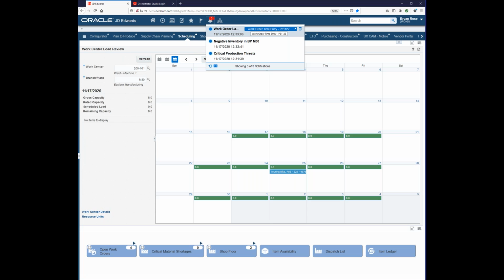And if I pop these down, you're going to see the 3 examples of notification types that we talked about. We have one which is a negative inventory notification. This is an orchestration-based notification. You have this one, which is just saying, hey, you need to enter your work order labor for the day, a simple notification. And then finally, the last one is a critical production threats notification. That's looking at my MRP messages, looking for any order and expedites that I have associated to my specific line.